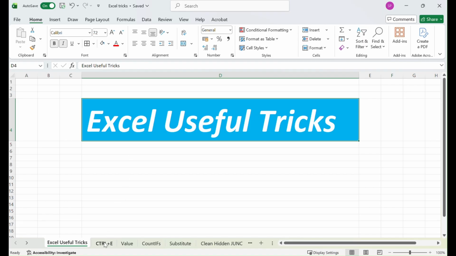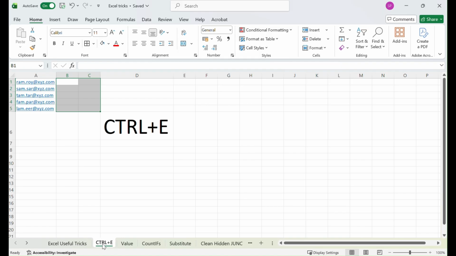The first thing we are going to talk about: in many cases we are receiving some email IDs. Your team leader is asking that we need the first name and last name of each and every person's email that we have received. So how can we do that in just 1 minute? Simple. You just see, the email IDs are separated as first name and last name.